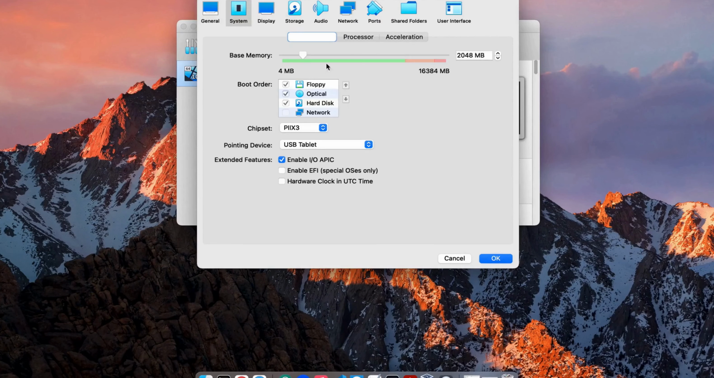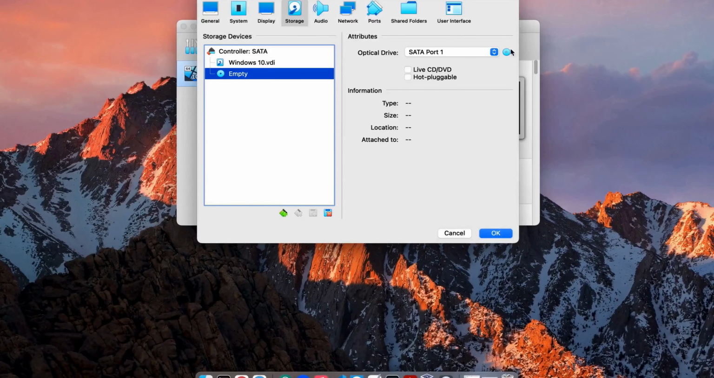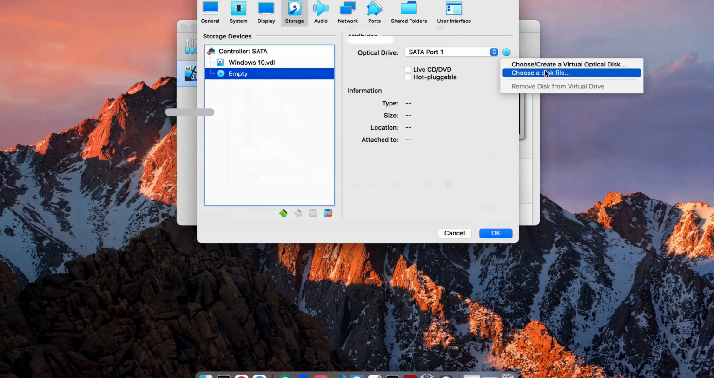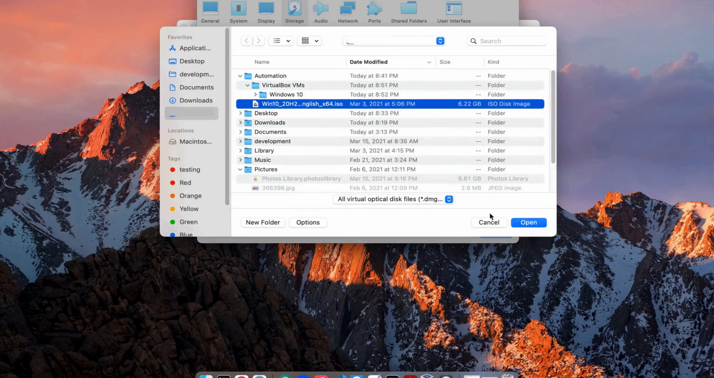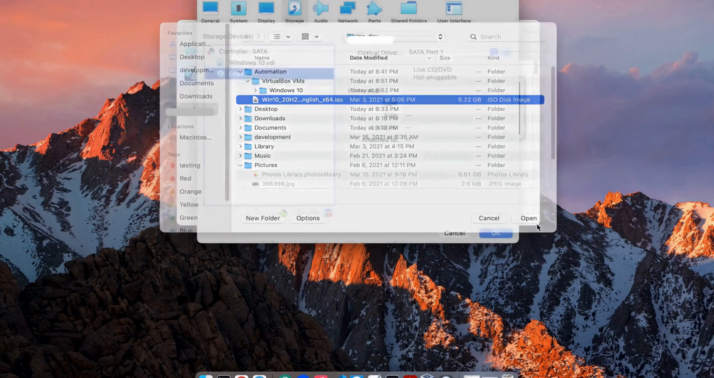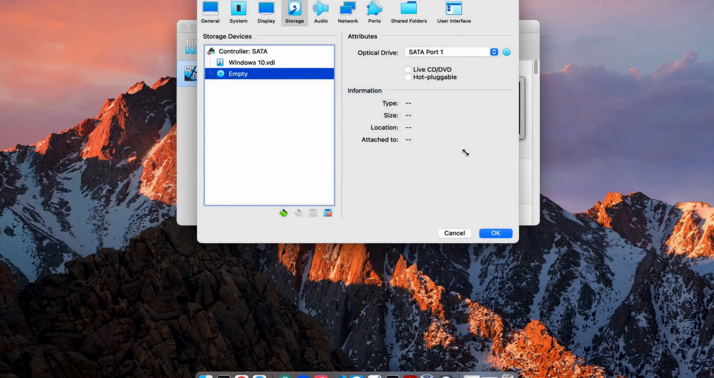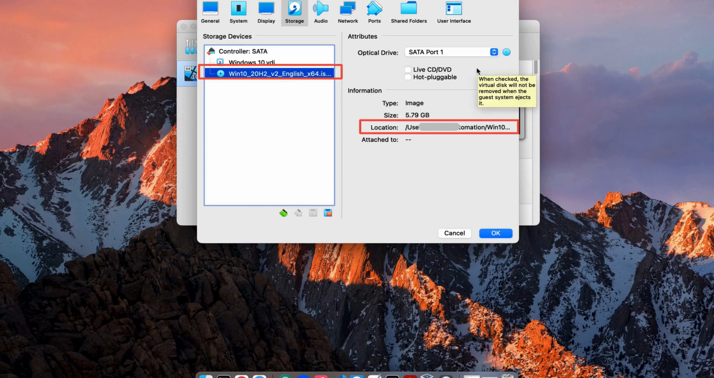Go to the System tab and uncheck Floppy from Boot Options. Next, go to the Storage tab, highlight the disk icon, and then select the Windows 10 ISO image from File System downloaded previously. Wait until you see the location path and image file name instead of empty disk.